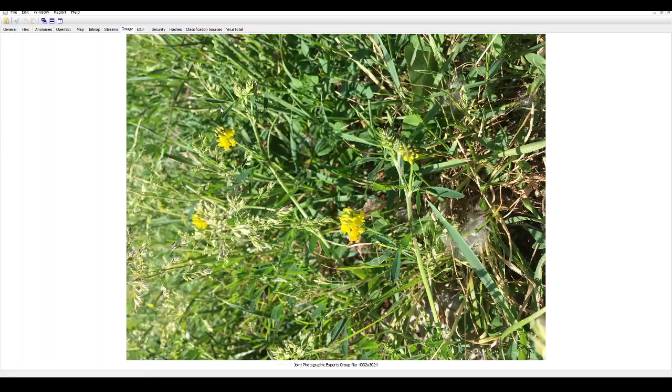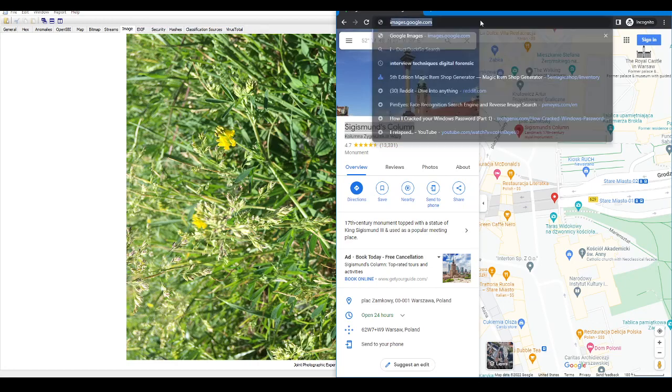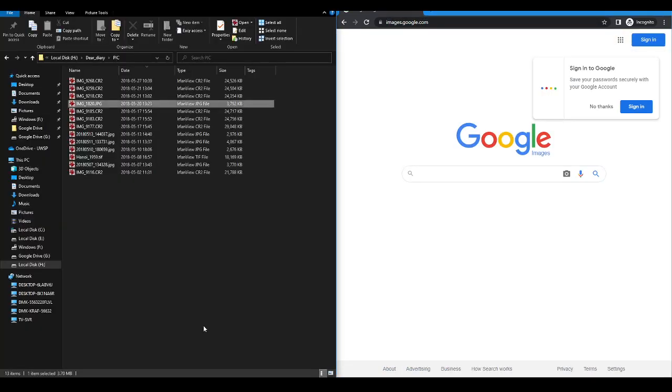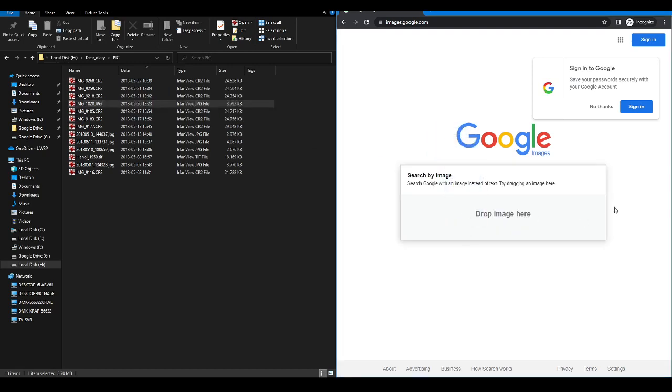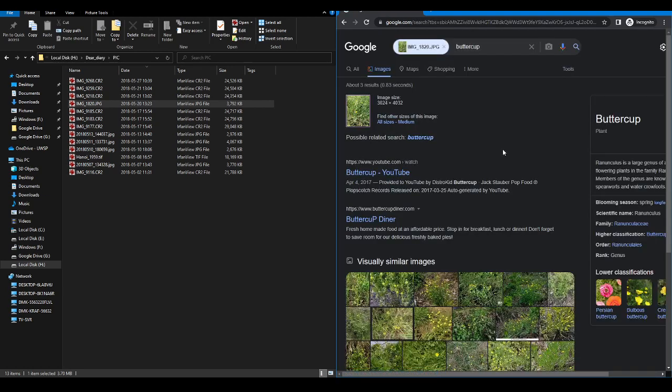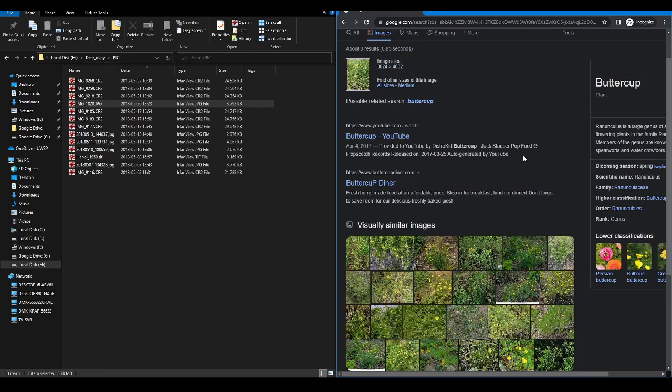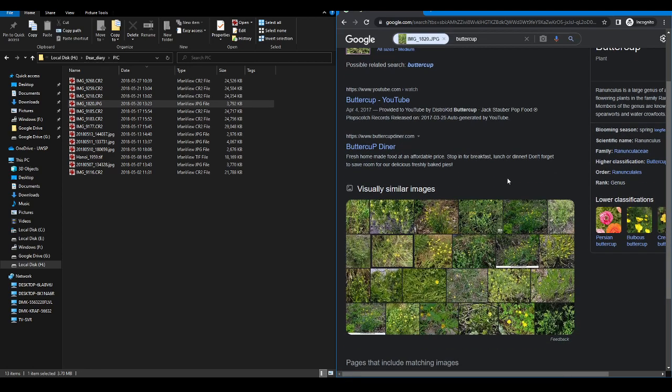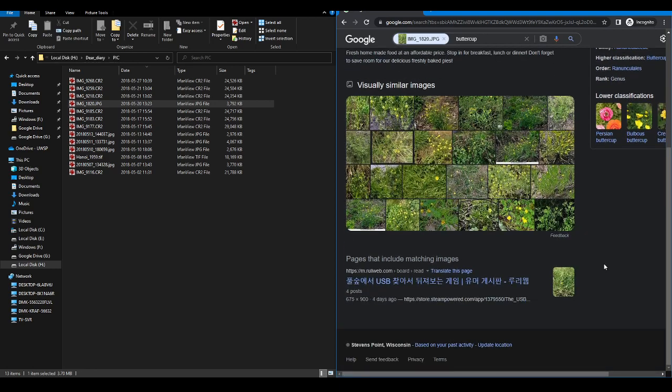All right, first the image. It is flowers. I don't know what kind of flowers, so let's do a reverse image search. See what kind of flowers those be. It's not that big of a file. Okay, buttercup, it seems. I don't know about that. I think that they have misidentified some flowers.